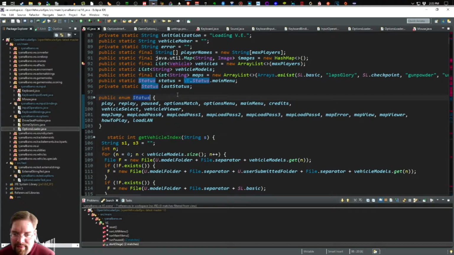So given that, I'm probably going to take the status enum and move it to its own class. You don't have to, because as you can see, it's public here, so I could still refer to it. I could just refer to it as ve.status. It's even referred to that way here. It doesn't necessarily have to live in its own class.